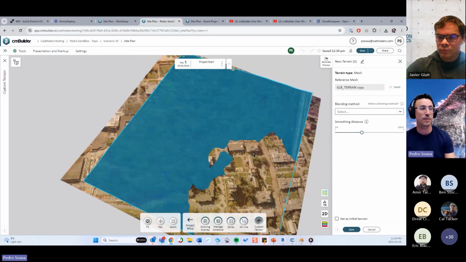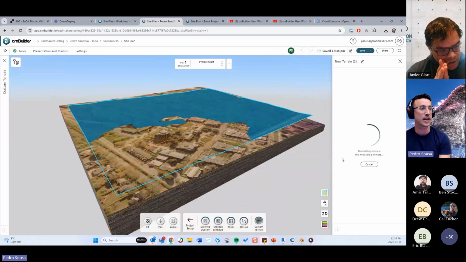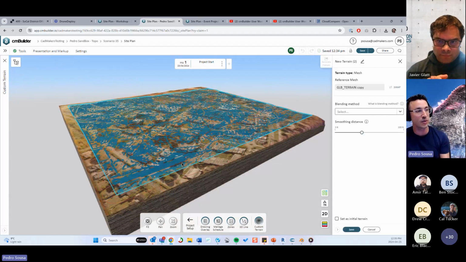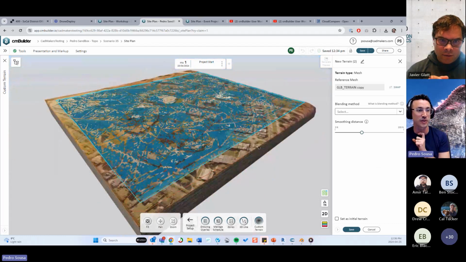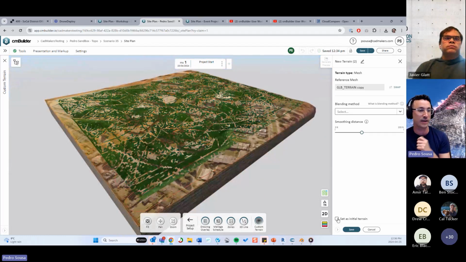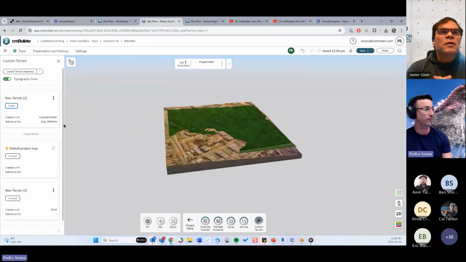Cool. So you can play around with that and you can click on generate preview over here. This is going to take some time and then it will create a new terrain for you. You see how this is overlapped now with my new surface, right? So you can define, for example, that you want to set this as your initial terrain, and when you hit save, now you have a new terrain to work with.